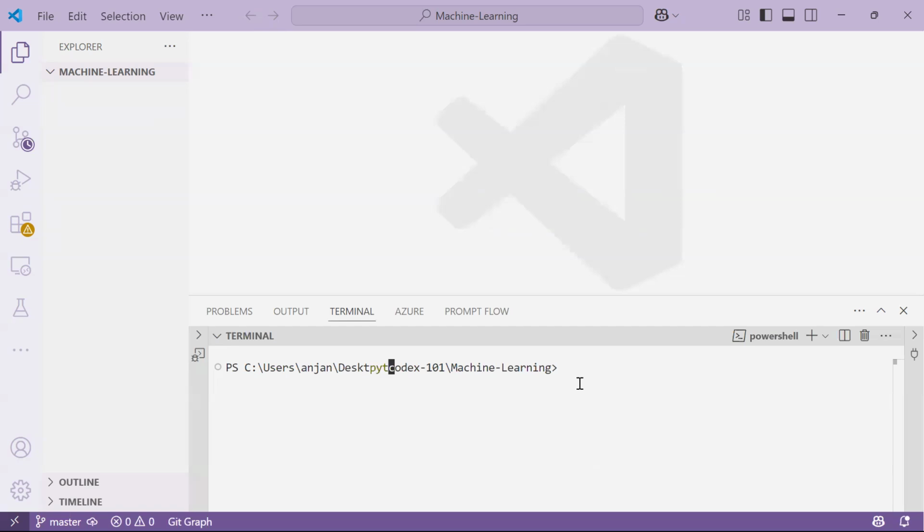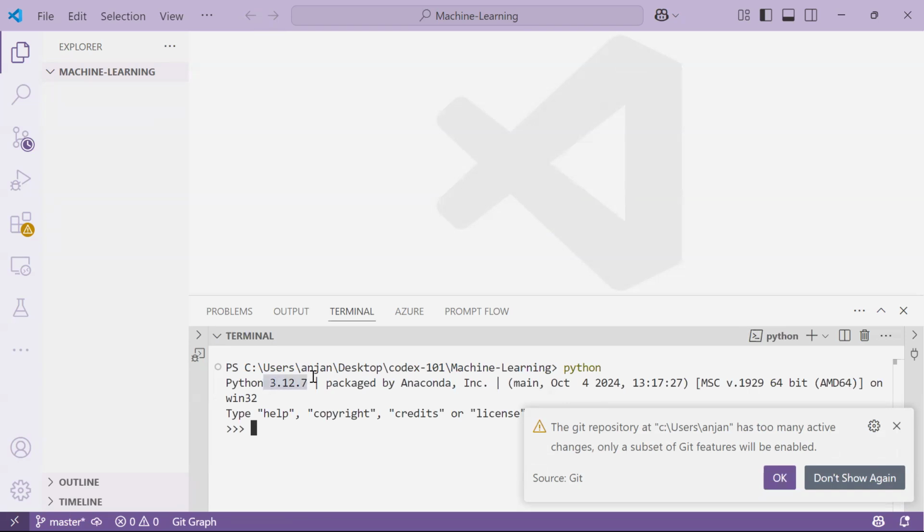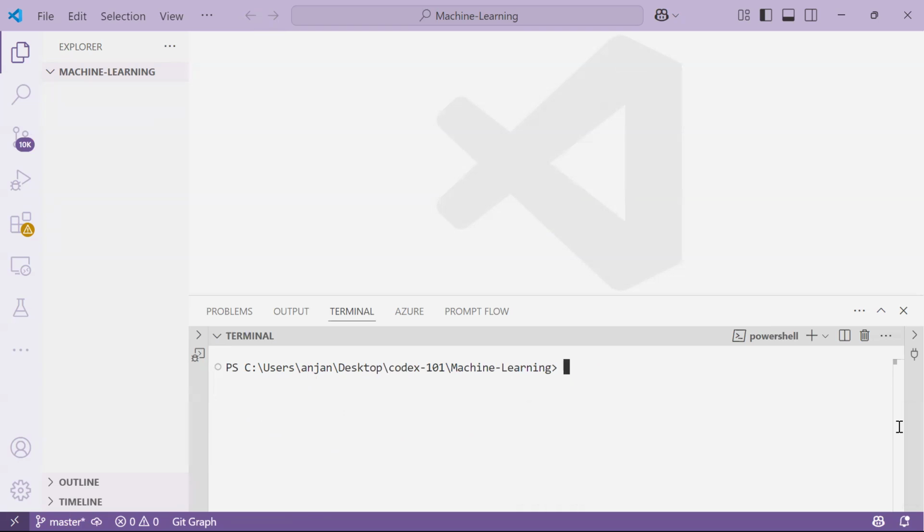First of all, which version am I using in my laptop? I'm using Python 3.12.7. This is the version I'm using, so I'm going to create the virtual environment with this version. If you want to create a virtual environment with your own Python version, you can download that specific version, and with the help of that one, we can create the virtual environment. So tell me, what is the command for creating a virtual environment?